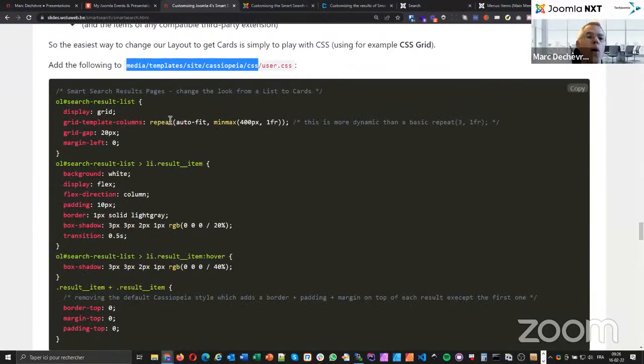So actually, what we want to do is, with just a few lines of CSS, say that the unordered list, because technically in HTML, that result page is an unordered list, instead of displaying each element one after the other, we will display them as a grid. This is called CSS Grid.